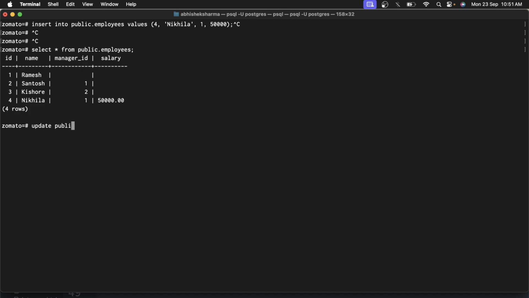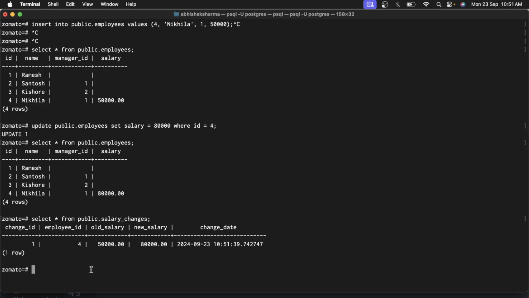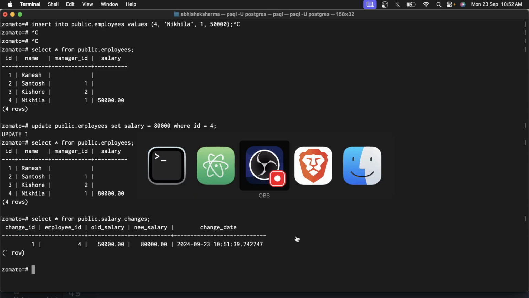Update public employees, set salary equals 80,000 where id equals 4. Now it's an update operation. So let's see first the employees table. 80,000 is the salary. Now let's see salary changes. Old salary 50,000, new salary 80,000, updated on this date, employee ID 4 Nikhila, change ID 1. Cool. Got it? Yeah. Okay.